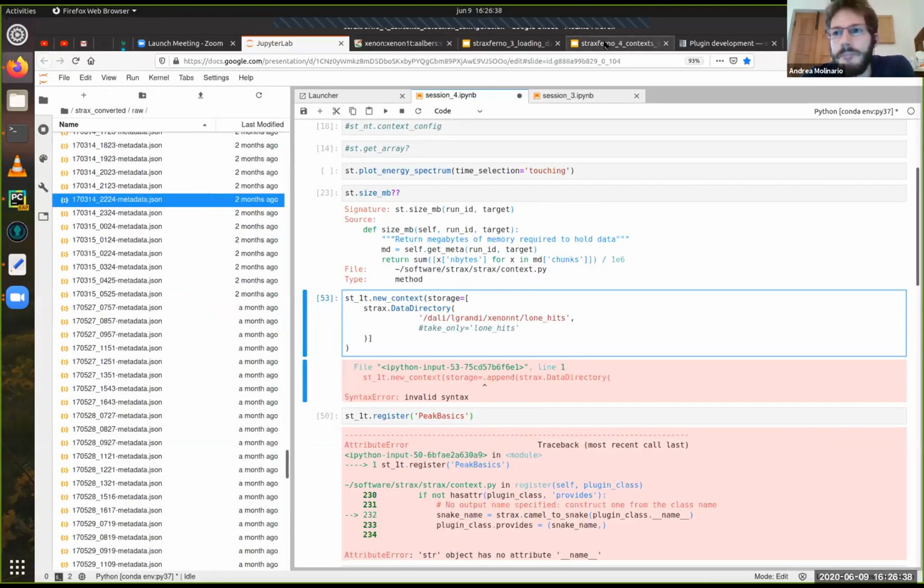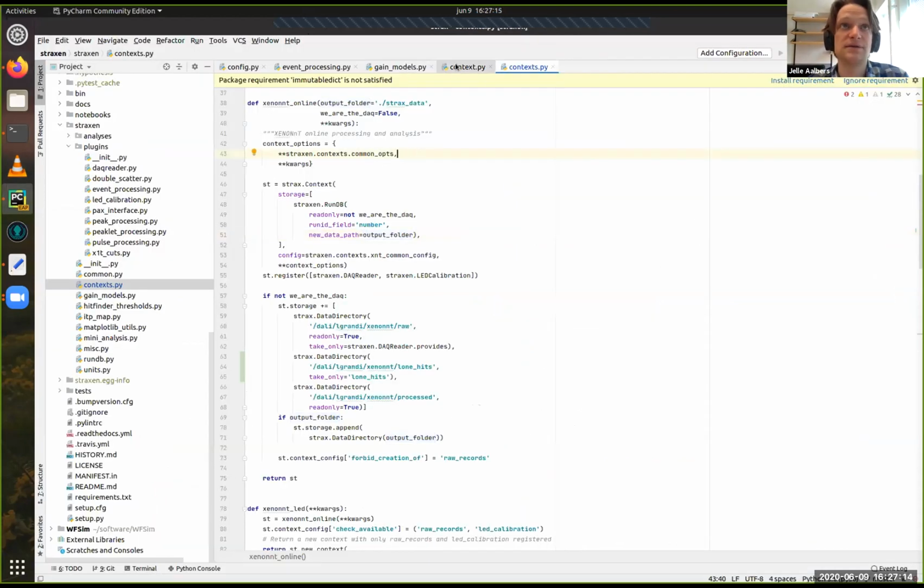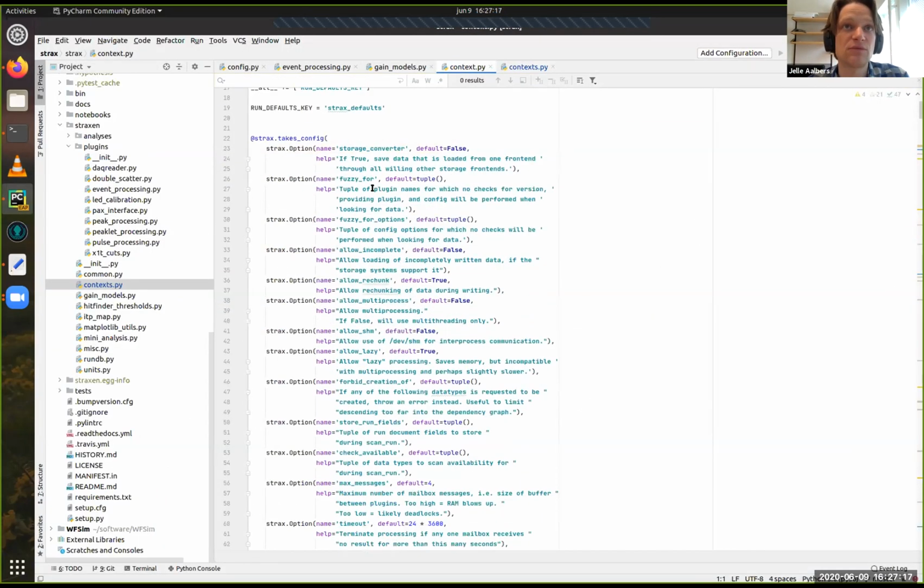Yeah, that's right. So the regular options are stored here in config and the context options in this separate dictionary. The regular options control the data processing. The context config controls the context itself. So an example of a config option would be the gain model, the correction neural net, the peak classification options, those kind of things. An example of a context option would be, do you want to use multiprocessing? Do you allow the use of shared memory? Or, let's see some other ones.